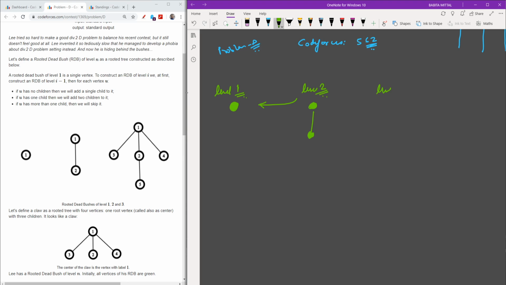For the level 3 tree, first of all I will make the same tree as this one. Now, as in this tree a node has one child, I will add two more children to it, and where it has no child, I will add only one child to it. So now my level 3 tree is made.